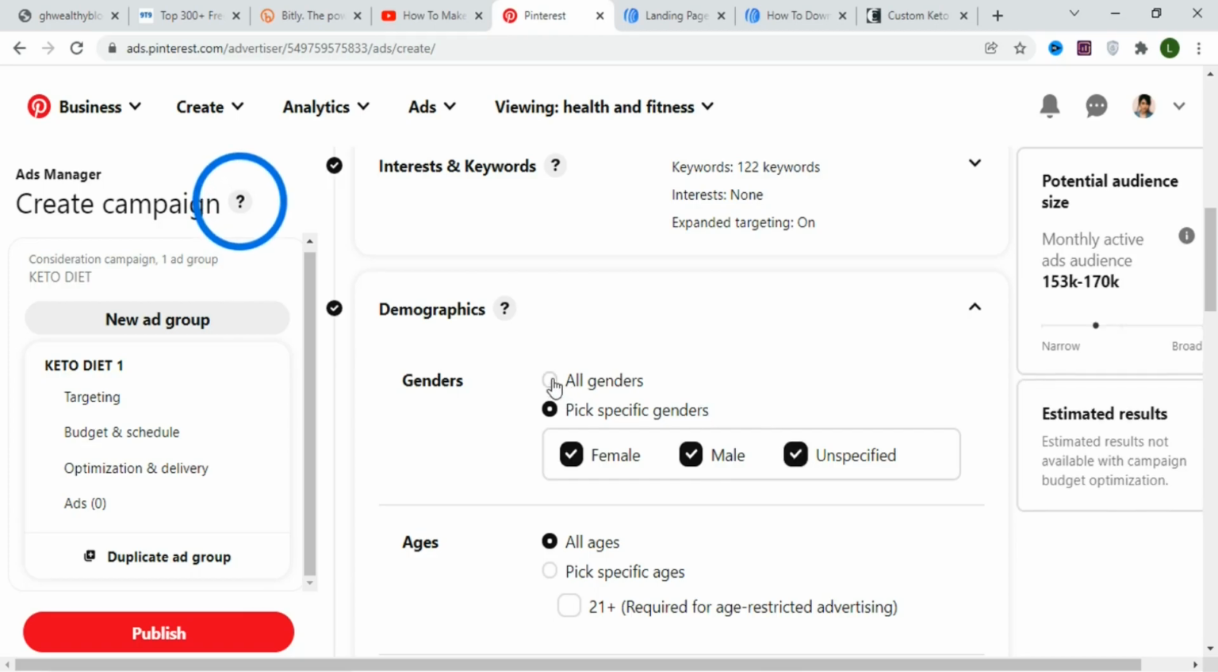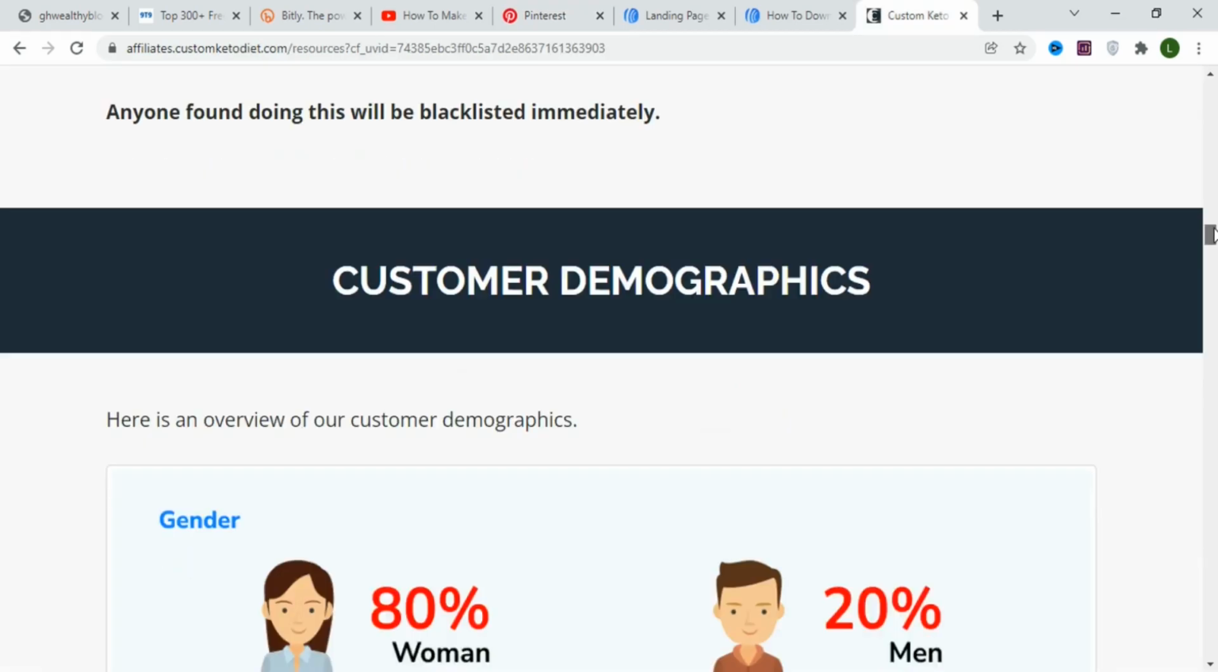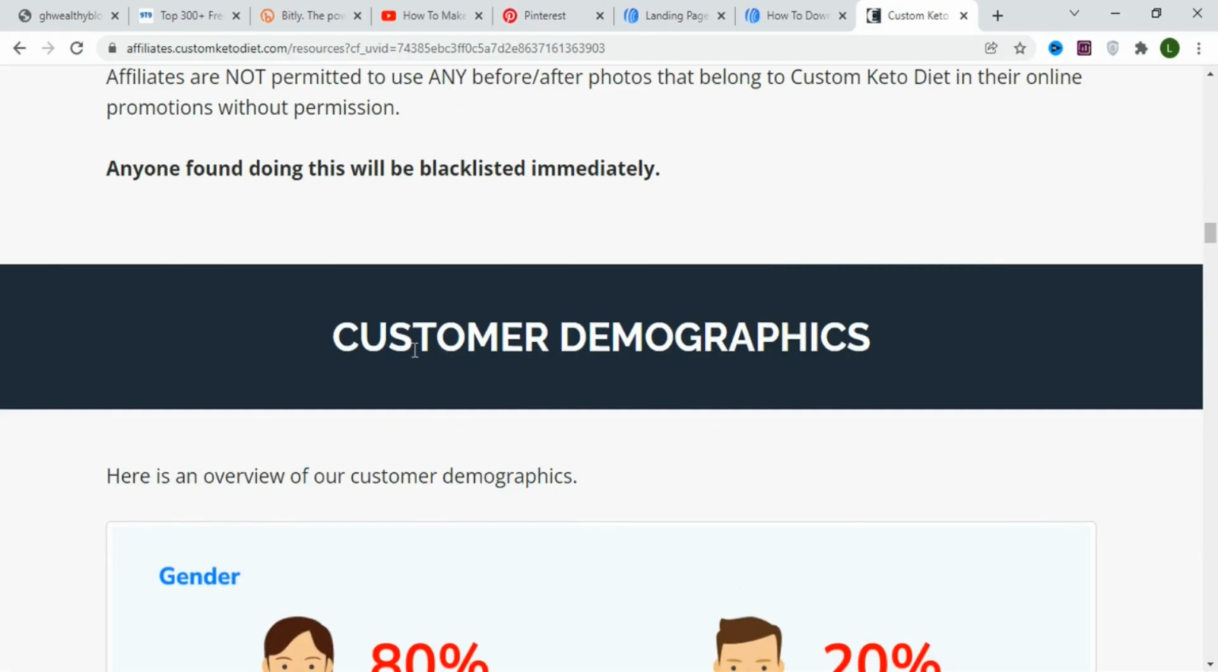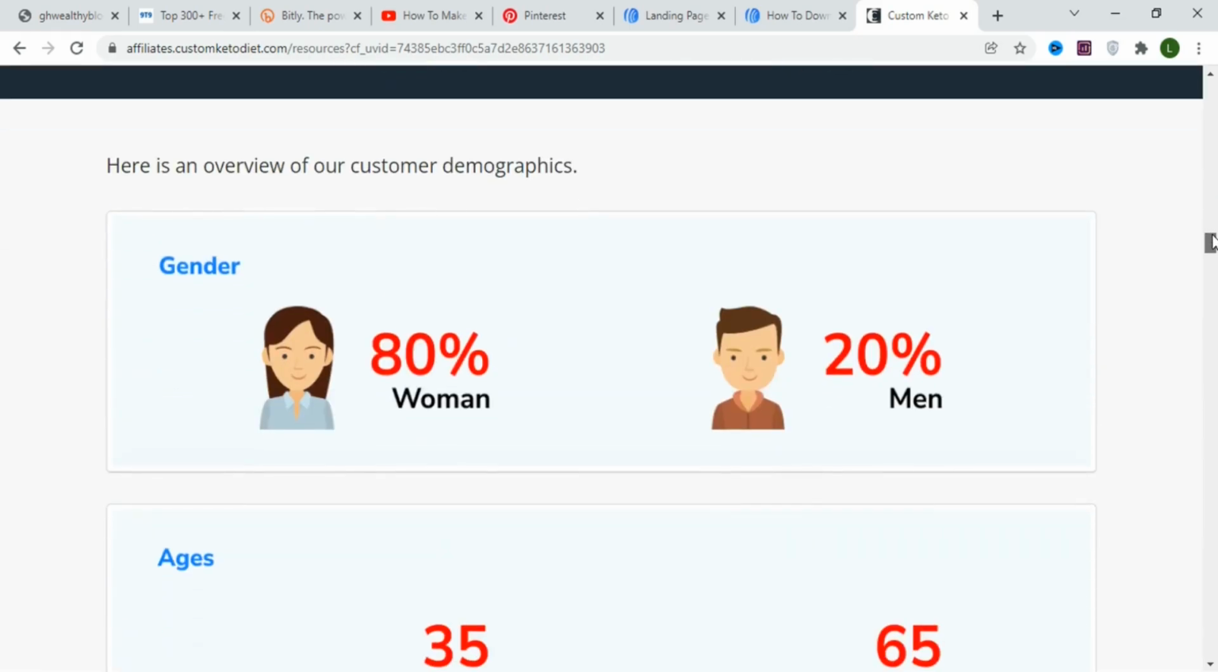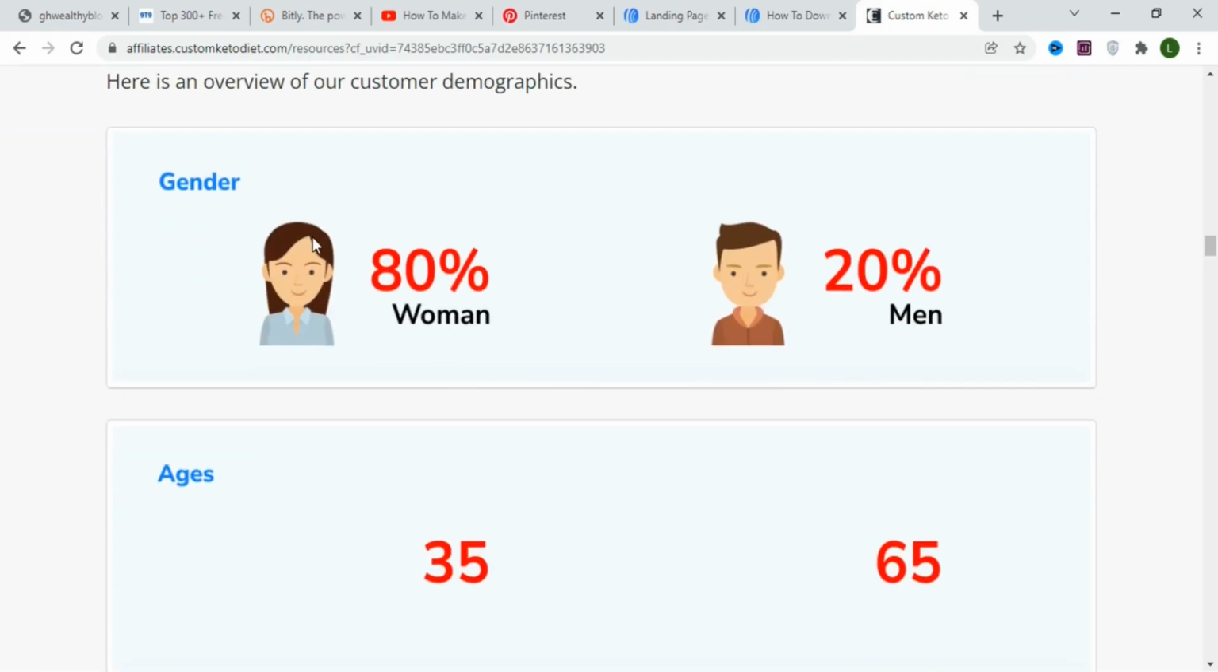I'm going to target all genders, because when you come to the affiliate support page of the product, you can see customer demographics. That is the people who bought the products. The product owner is giving us the demographic. You can see 80% of the people who bought the product are women.